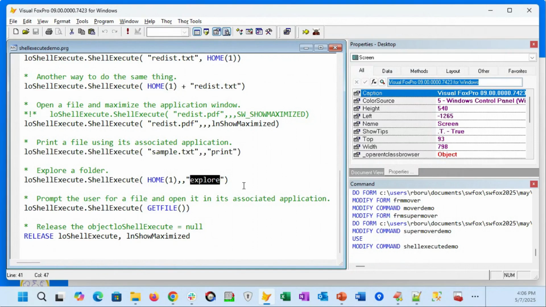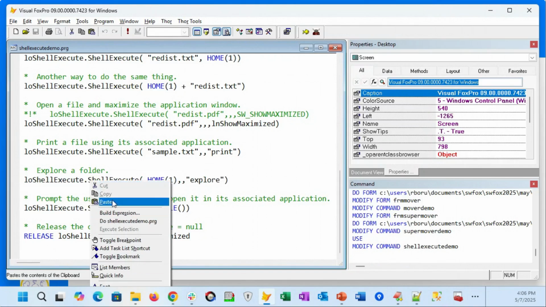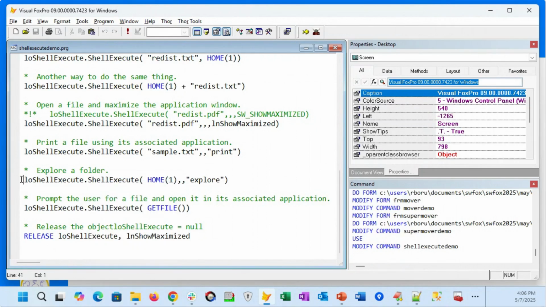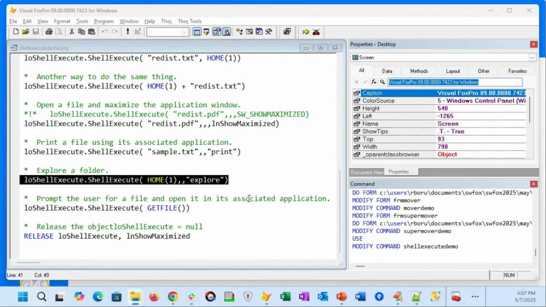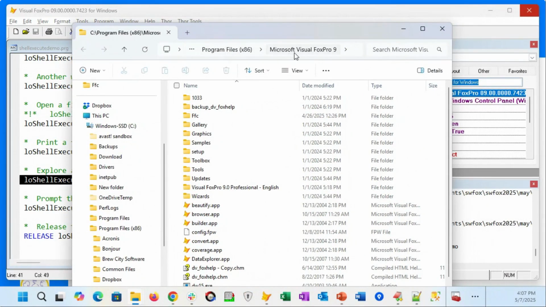If we want to explore, we can pass a folder name and tell the action to be explore instead of open or print. And that actually opens Explorer. Again, it's on my other monitor at the moment. So I'll drag it over here and you can see that it opened Program Files, Microsoft Visual FoxPro 9. And by the way, there's FFC in there that we were talking about earlier.